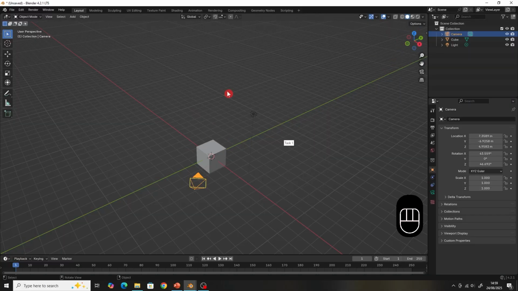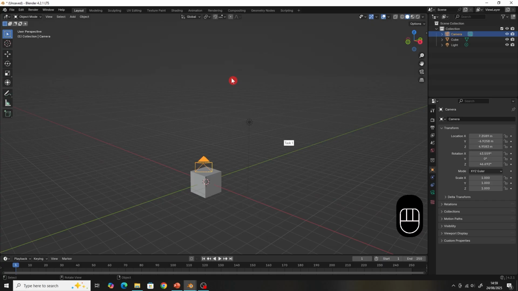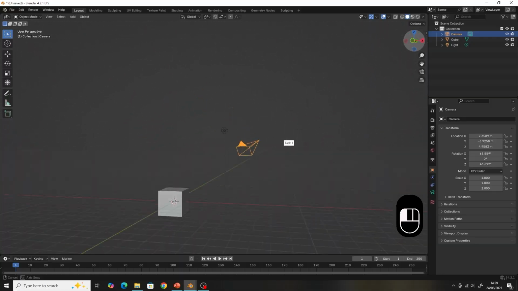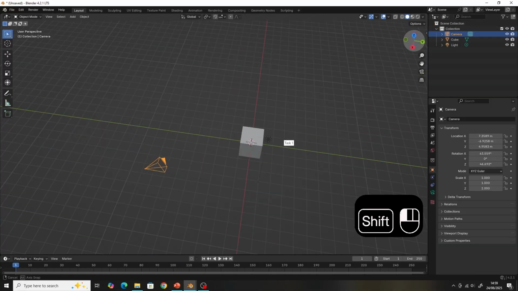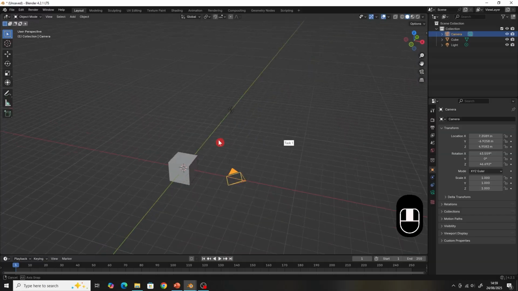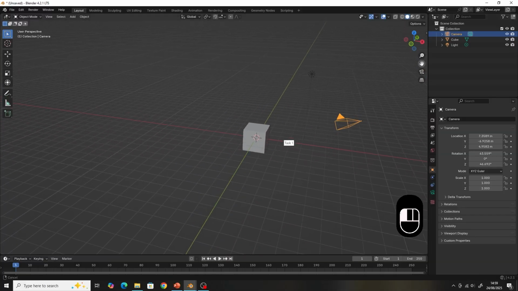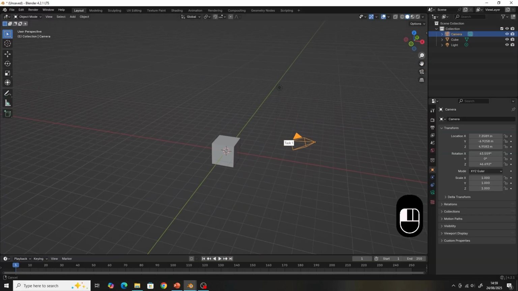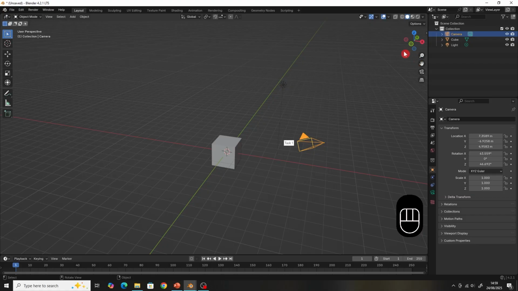Okay. You also have your navigation gizmo here. So if you're only using a mouse pad or anything like that, you can just grab this and then you can rotate your camera around like so. And you've got your different buttons along here if you want to zoom in or zoom out. So if you're using just a mouse pad, you've got all of your navigation tools here as well.